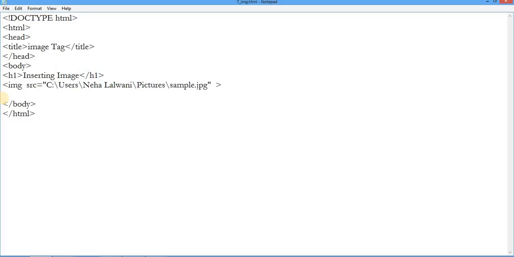So here we have HTML code for inserting image in the web page. In this example, we have inserted just one image. So let's have a look at the program. First statement is doctype HTML. Then the page starts with HTML tag. Next we have head, title. The title specified is image tag. The title closes, head closes. After the head closes, body section starts.